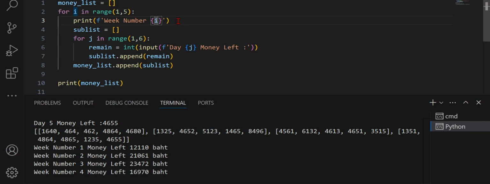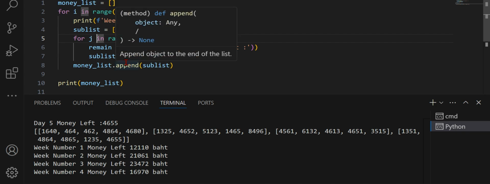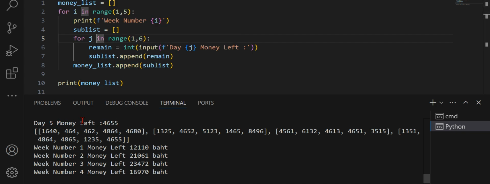But this one, print f-string, week number, and then we put i, which refers to the sublist here, and then a new variable, for j in range 1 to 6, so that means there's 5 days. Look, day 5, money left over here. remain equals int input f-string day, and then money left day whatever.